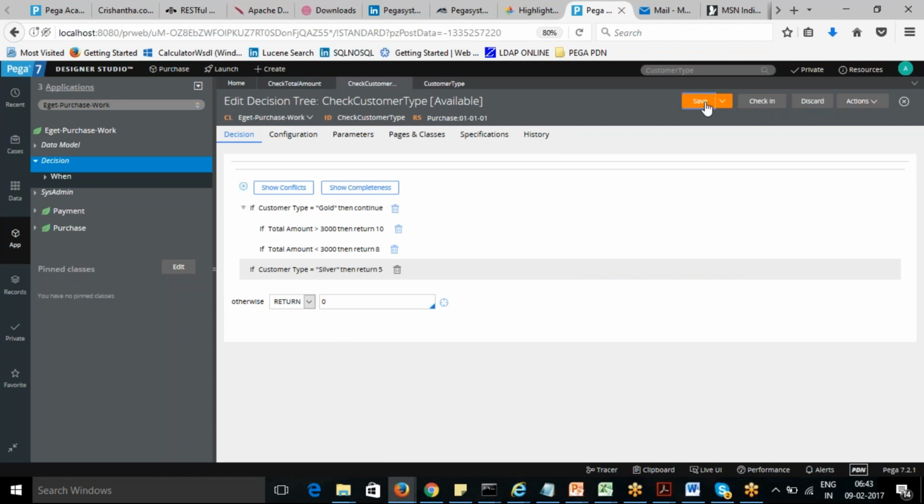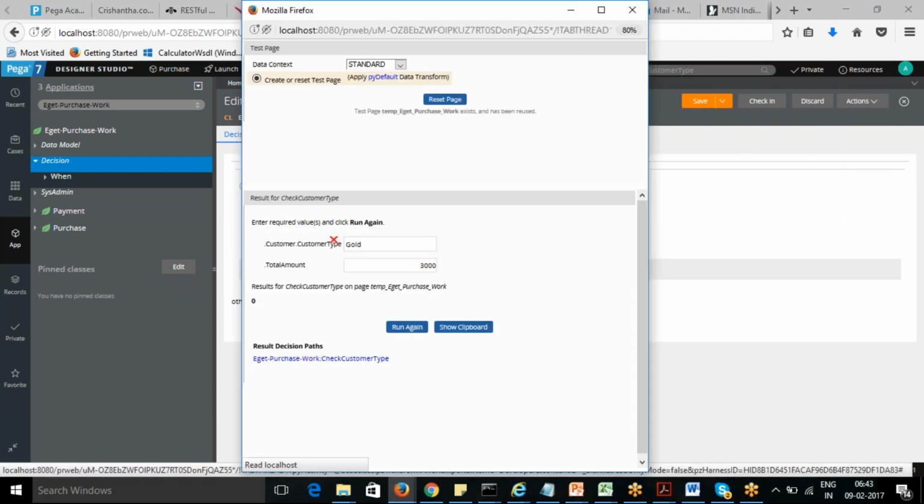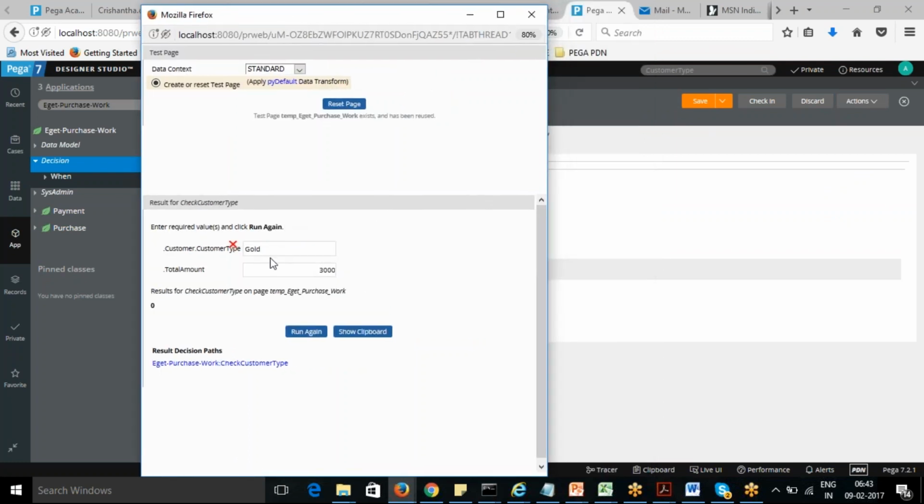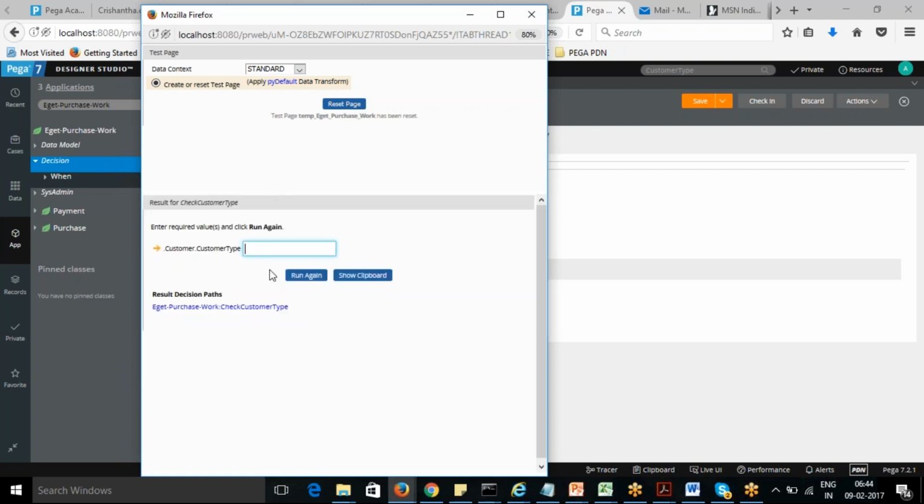Okay. I need to just save the decision, this rule once again also. So after that only it's going to reflect. One second. I think I need to reset the page. Okay, yeah, now it will work fine.